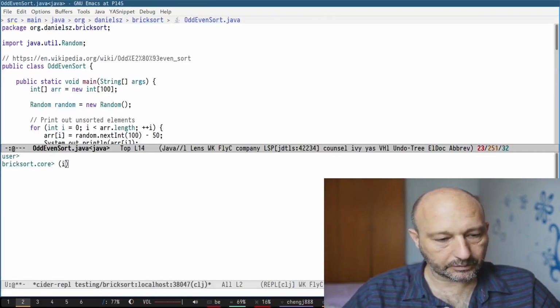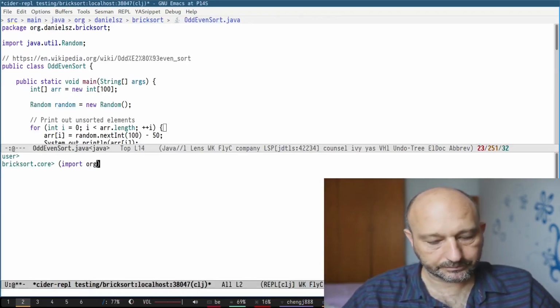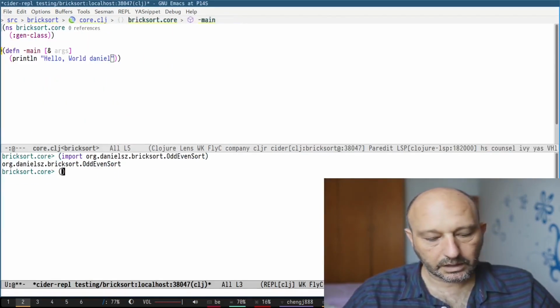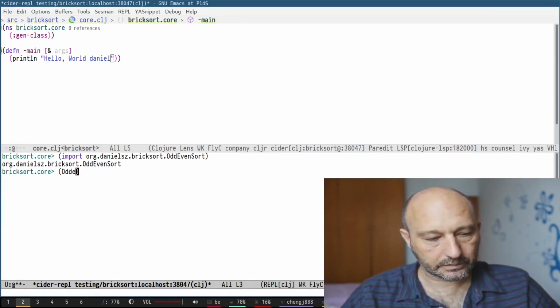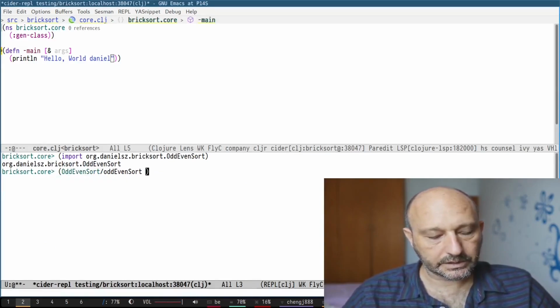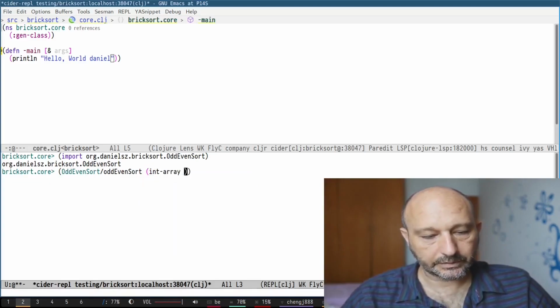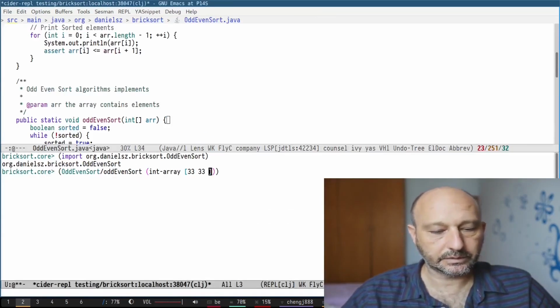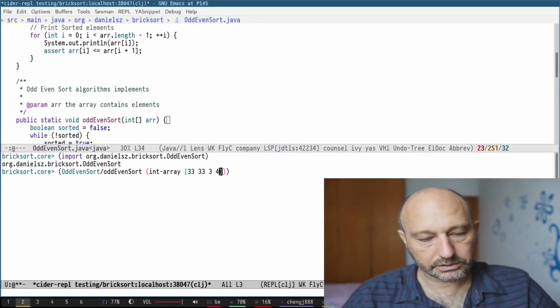Well, I'm going to import the Java file. And now I have the file available. There is a static method called OddEvenSort. I need an array of ints. As you can see here, OddEvenSort accepts an array of ints. So I'm going to use something like that.